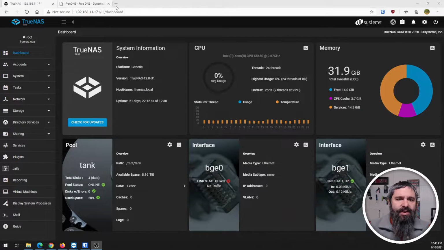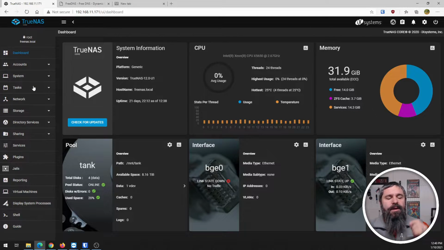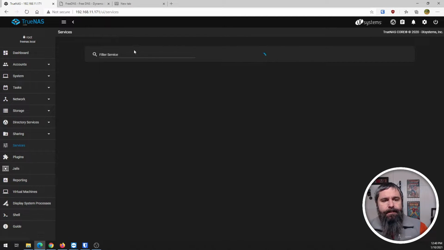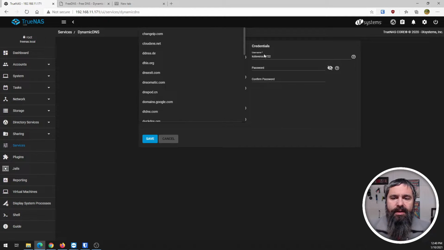Now, that being said, there are a bunch out there. So let's take a look and see what we have. All right, here is my FreeNAS. But first, let's just go and talk about dynamic DNS. If you go down here to services in your TrueNAS, you will see dynamic DNS. It's built into TrueNAS, which is a wonderful thing. So you can go ahead and set up one. Let's just go ahead and look at configure and take a look at the different providers.